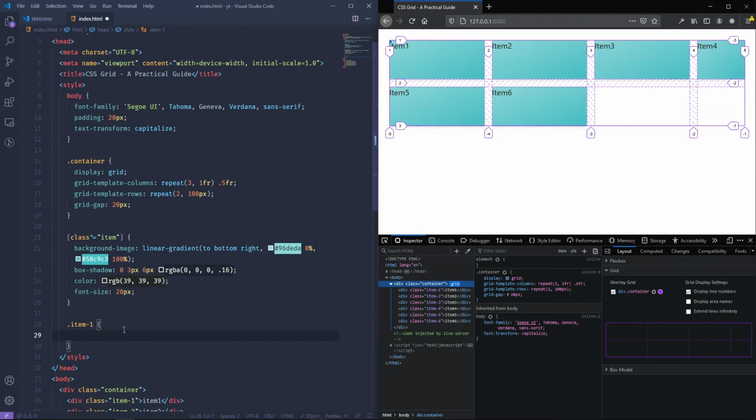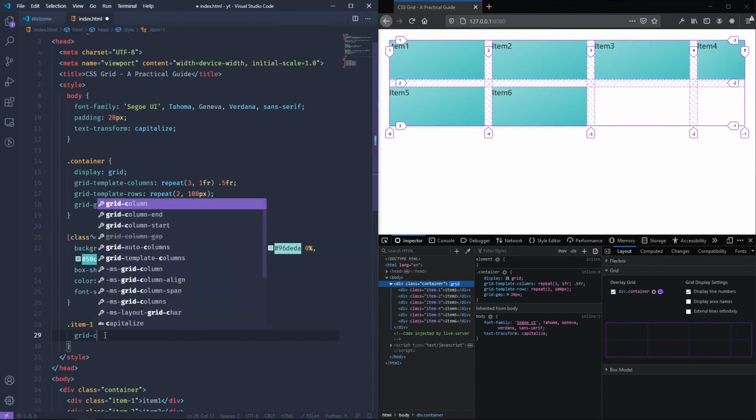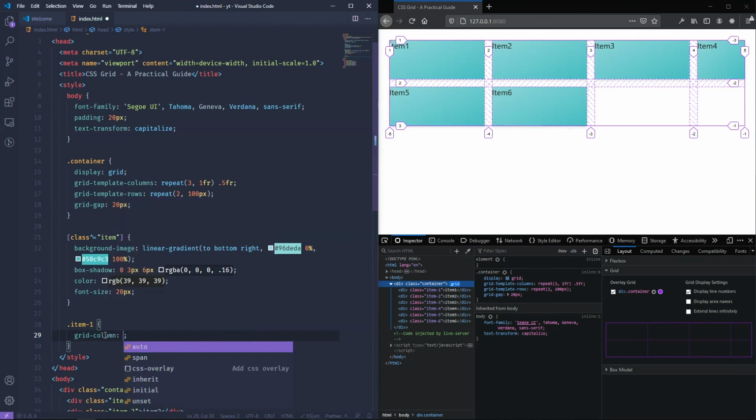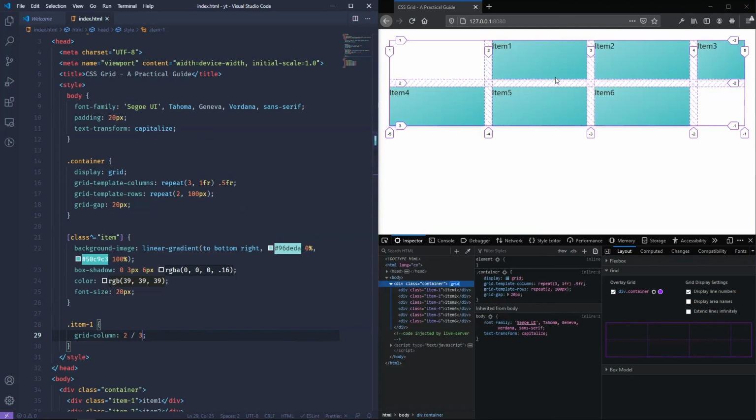Now, getting back to our example, we want to move item 1 into the second column. For that, we will use grid-column, and this takes two values: the beginning line number, in our case 2, and the ending line number, in our case 3. Now as you can see, we have line number 2 and line number 3 here, and item number 1 has moved into the second column.